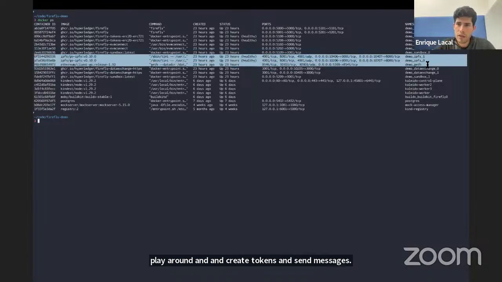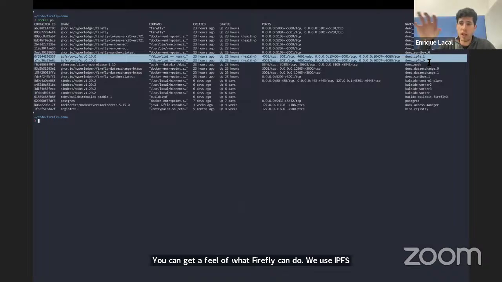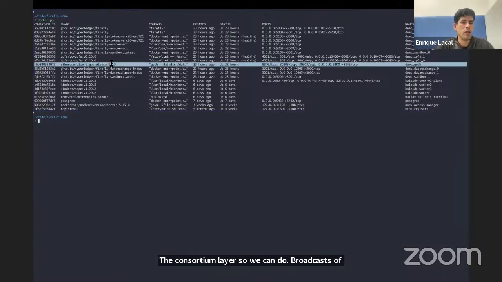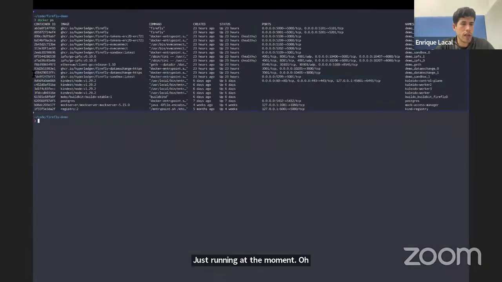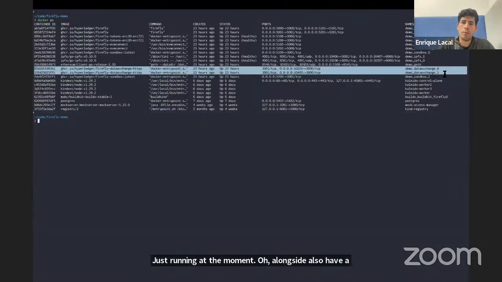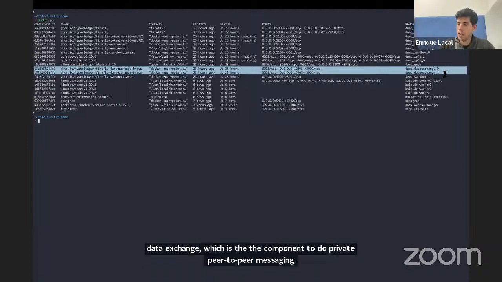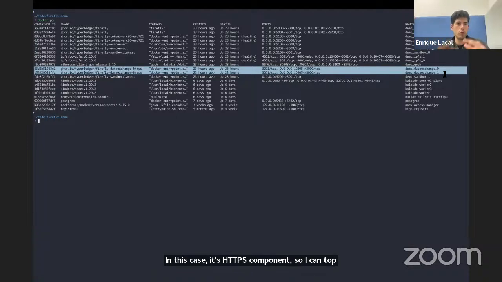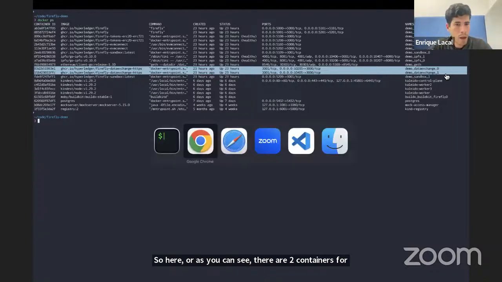We use IPFS for the messaging layer, the consortium layer, so we can do broadcasts of different messages to IPFS. And I also have a get node just running at the moment. Alongside I also have a data exchange, which is the component to do private peer-to-peer messaging. In this case, it's the HTTPS component, so I can talk peer-to-peer between two members. So here, as you can see, there are two containers for each because there are two members in the network, and I've set up this in the multi-party network.